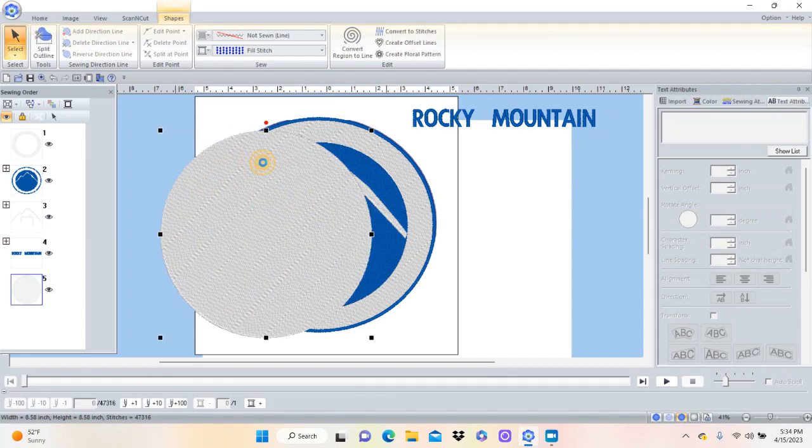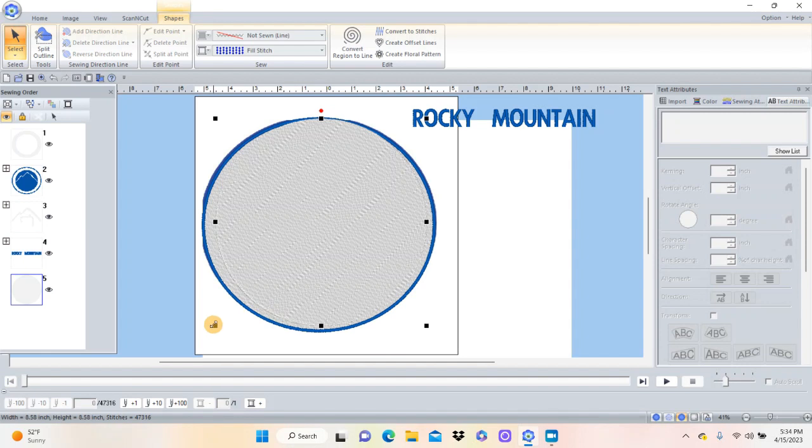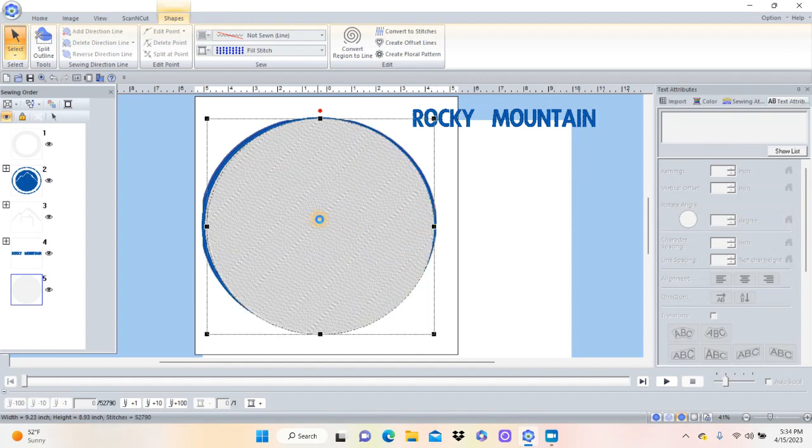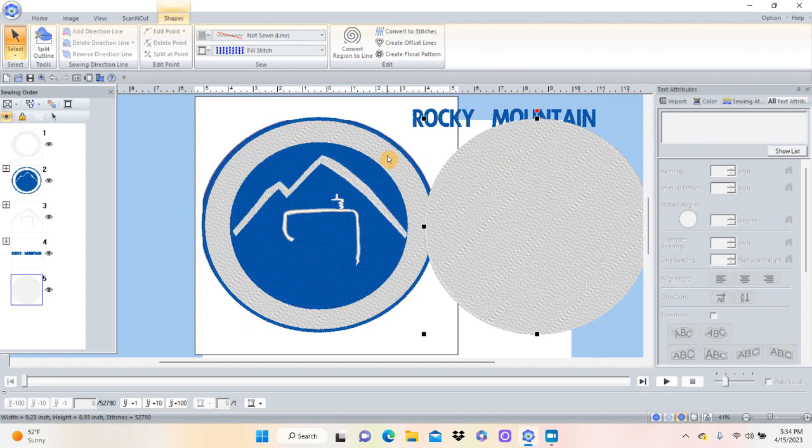thinking about it for a minute, I want it to be the same size as the circle I already have. So I'm going to just kind of pull that out a little bit till it's the same size as the circle I already have. And I'm going to move it way over here just so it doesn't get confusing for me. So that's the right size circle.